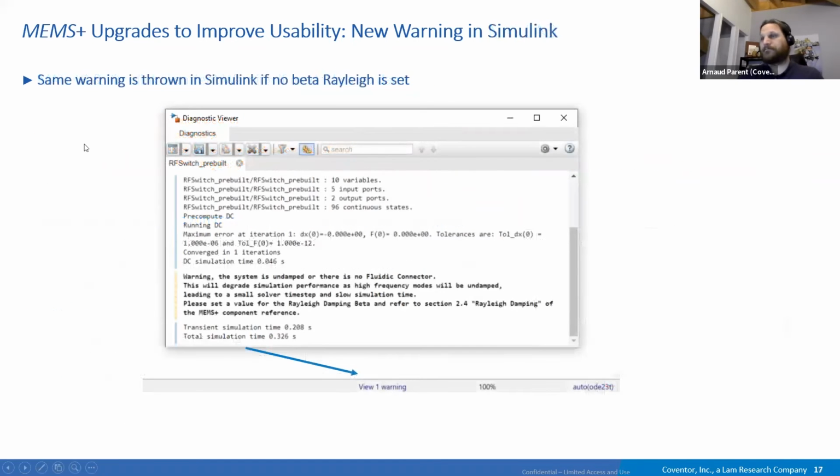So it applies to MATLAB, in which you can run transient analysis. It's also indeed applied to Simulink, where you can also run transient simulation with a MEMS+ model. The error message is the same. The difference is in Simulink, it will appear as a warning in the diagnostic viewer.